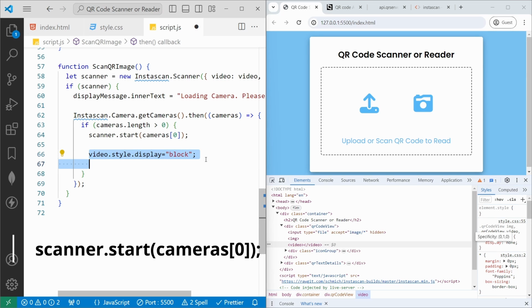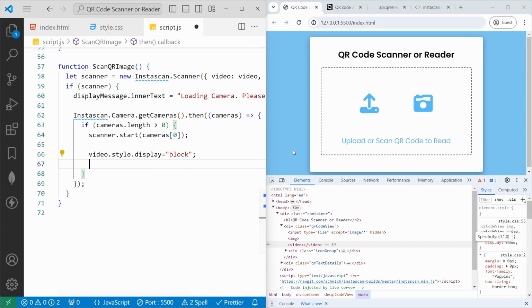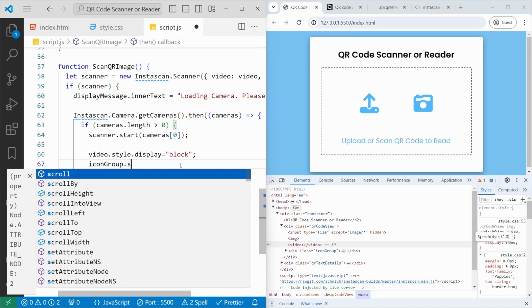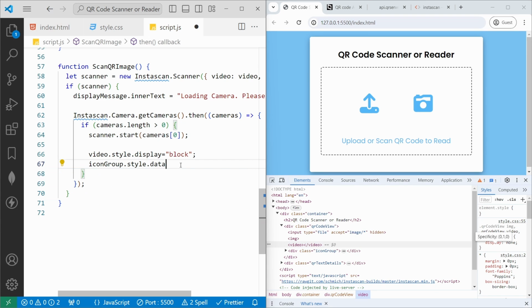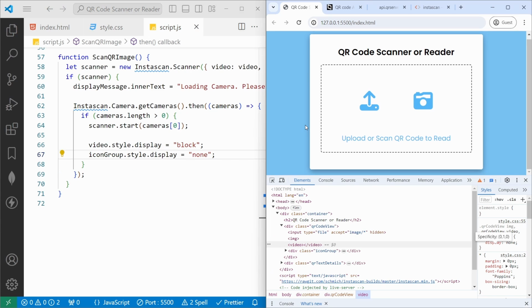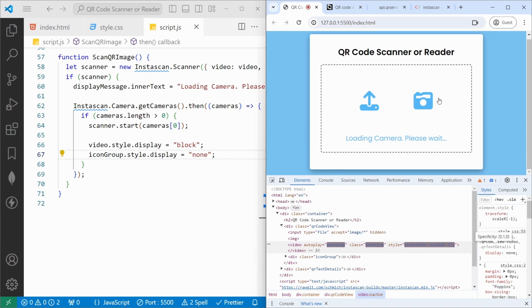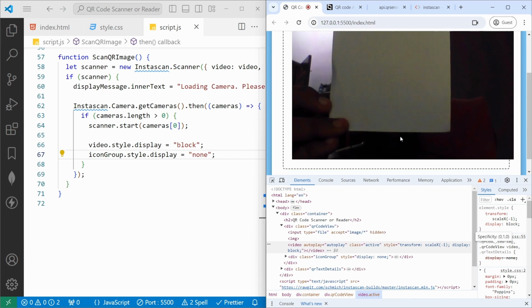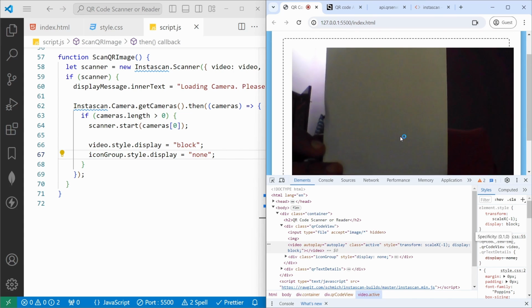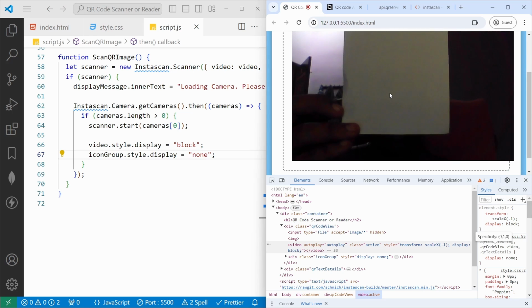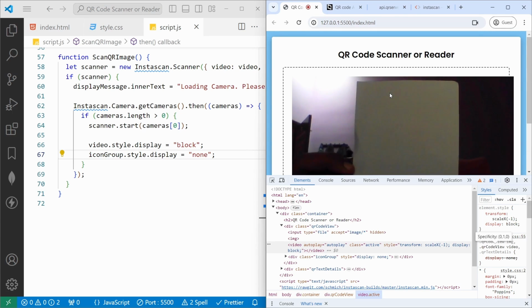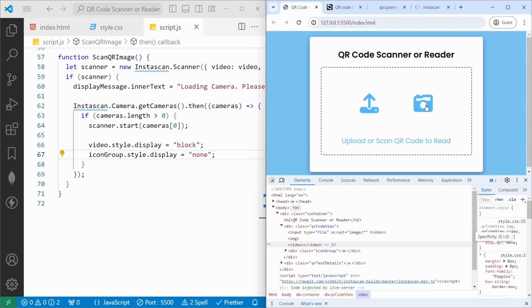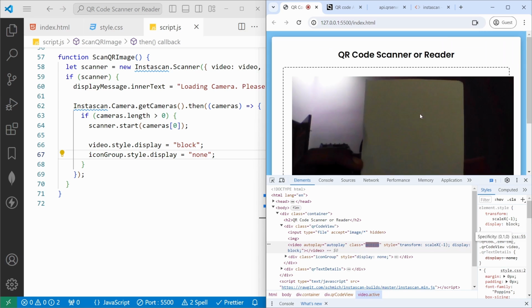Once we set the video to block, we need to set this iconGroup to be hidden, right? So with iconGroup.style.display to none, then if I refresh and click on camera, now we'll get loading camera, please wait, and then we are able to see the camera and I have displayed the paper here. Here the video size is too high, we need to set the height for this and we need to stop the camera also. Once we have loaded the camera, we need to stop this, right?